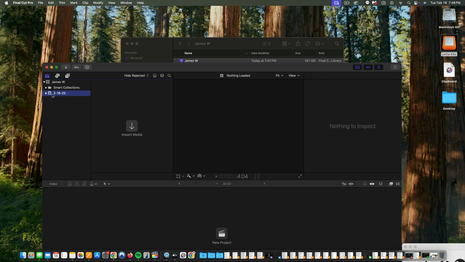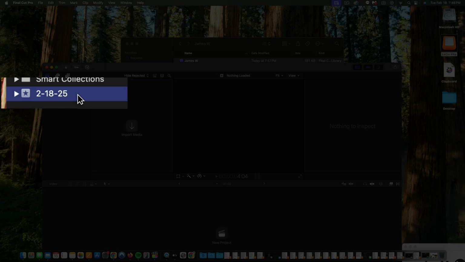So by default, it gives you an event with the date. Rename that event to whatever your first event or project will be. You don't want to have an event called a random date that will just confuse you. So if you have one and there is a project in it, rename the event. If you have one and there's nothing in it, delete that event.